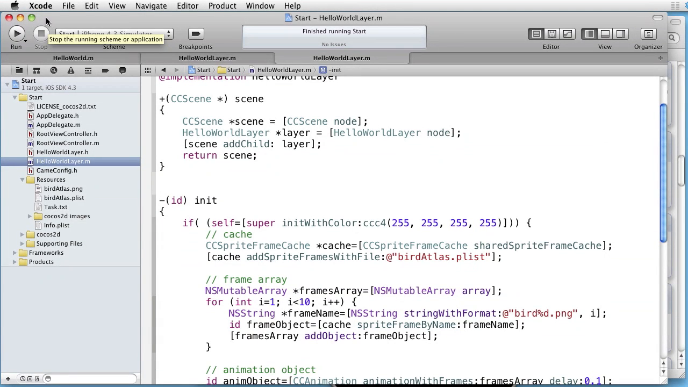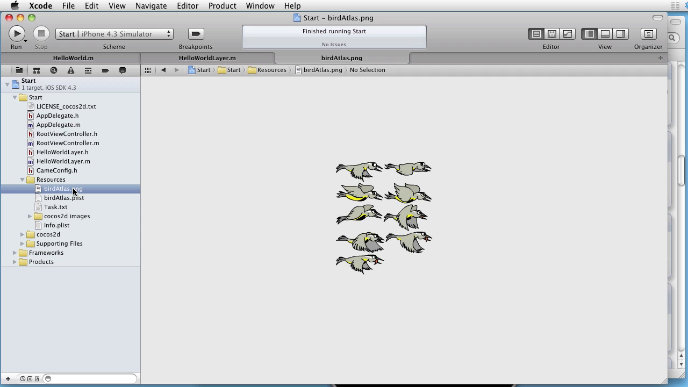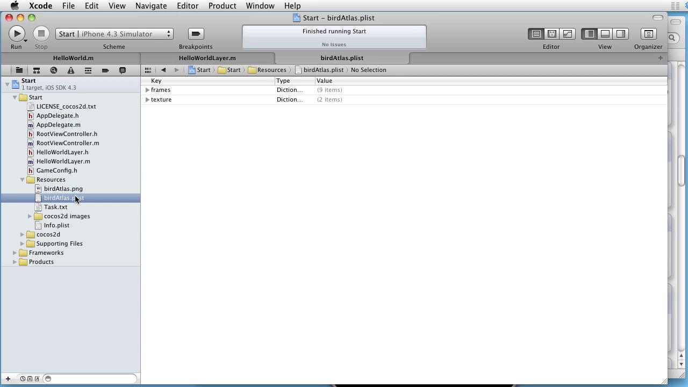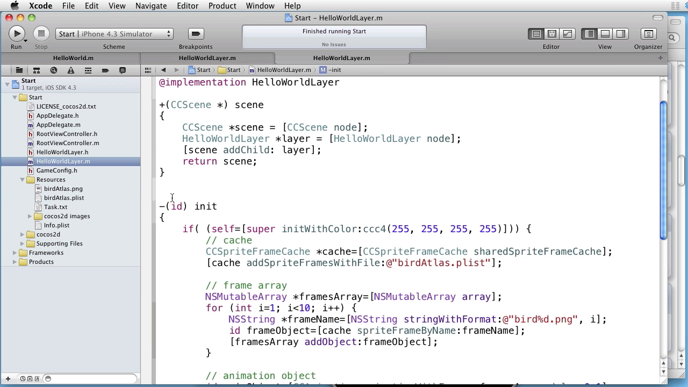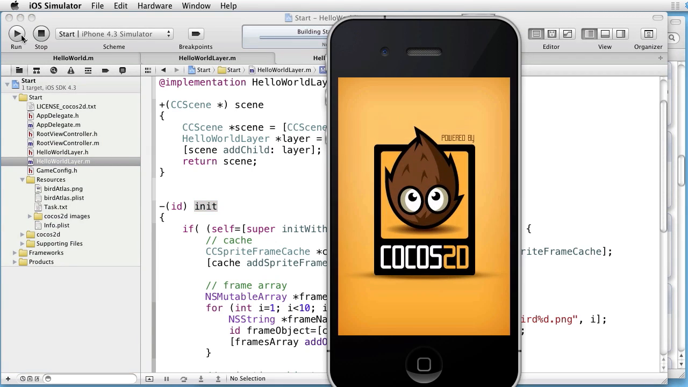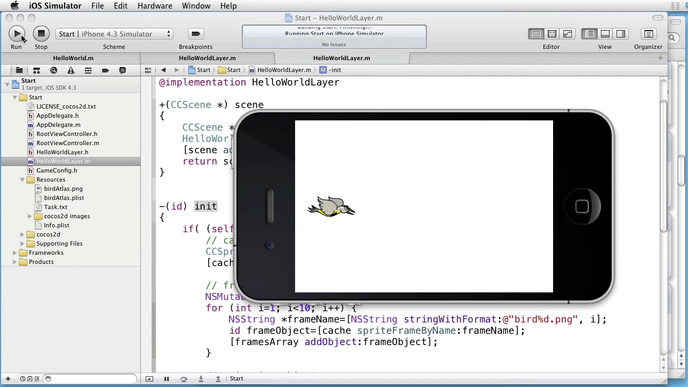Here we are in Xcode, where we left off in the tutorial how to make an animation. If you remember, we had a sprite sheet and the corresponding frame coordinates. We wrote our code in the Hello World layer, inside the init method. Let's run this. And as you remember, this was our animation.